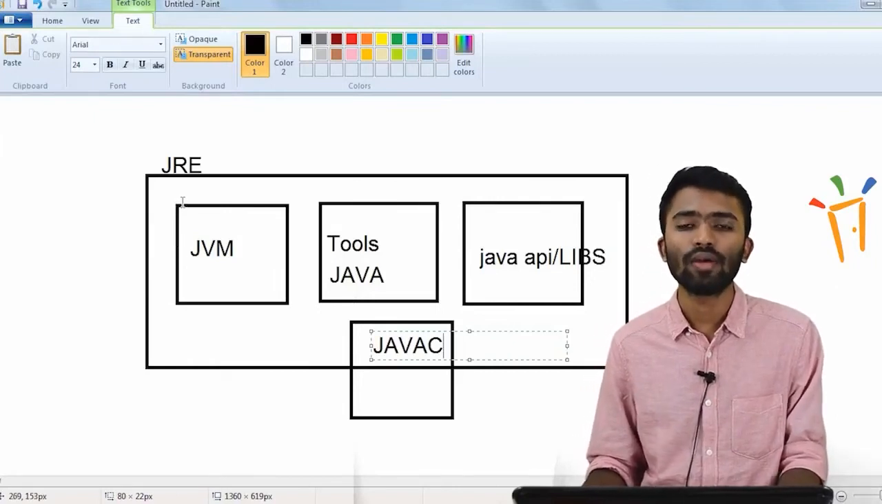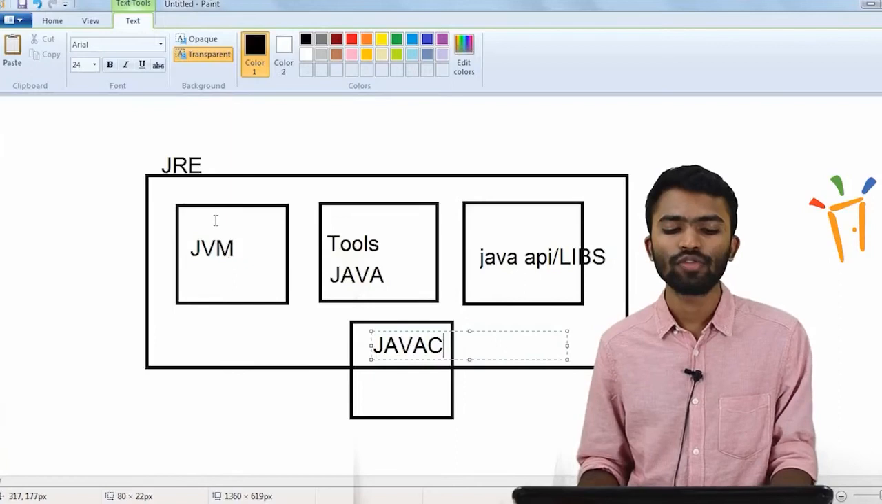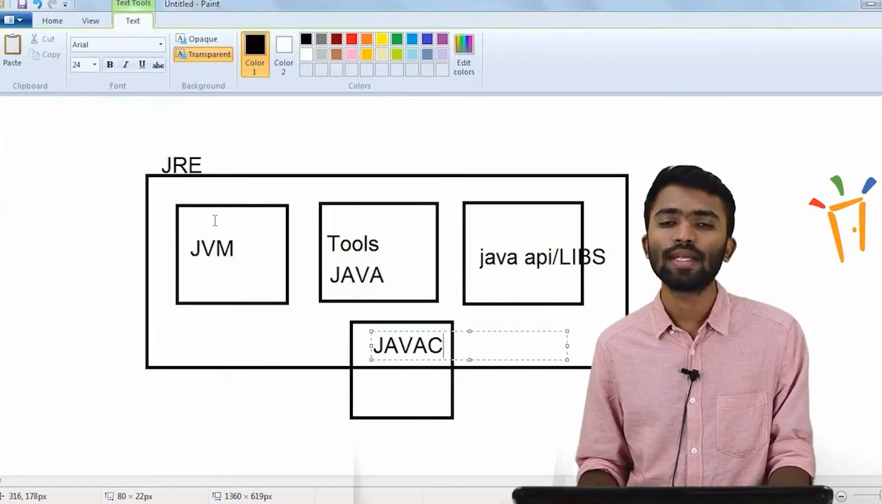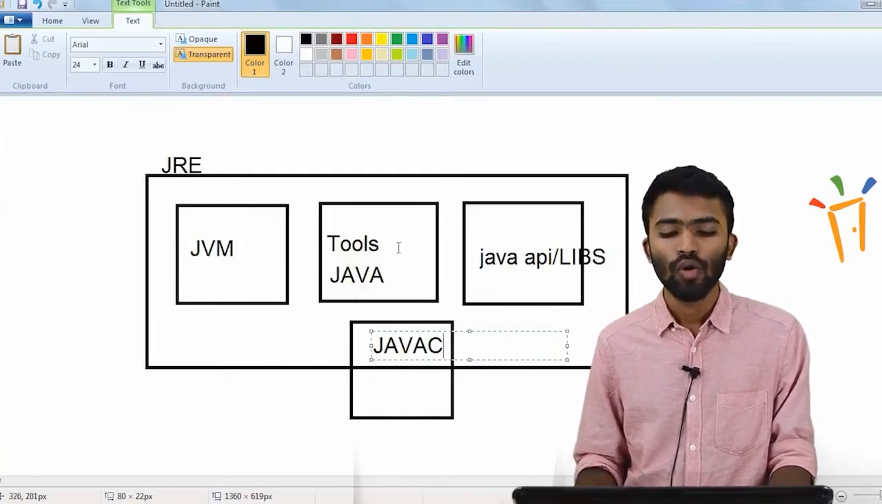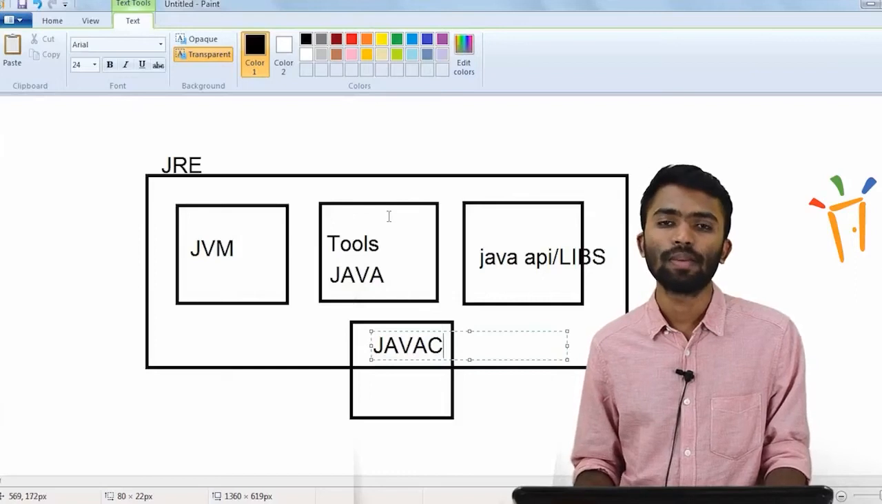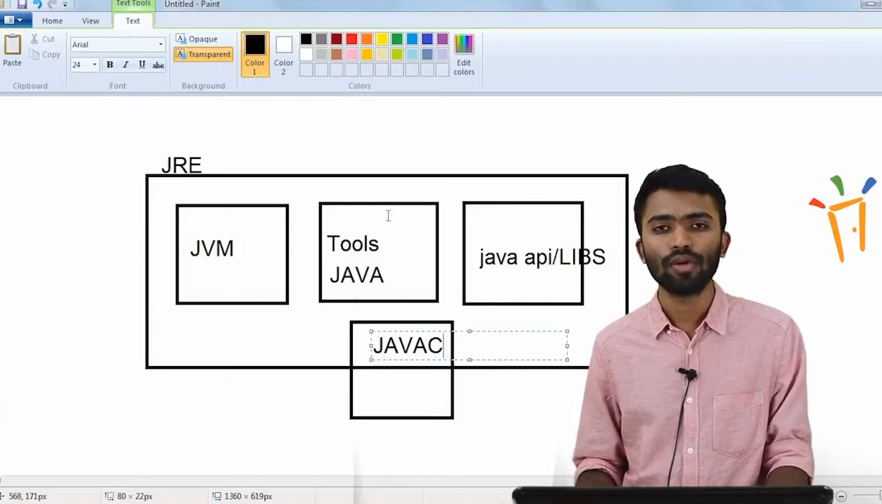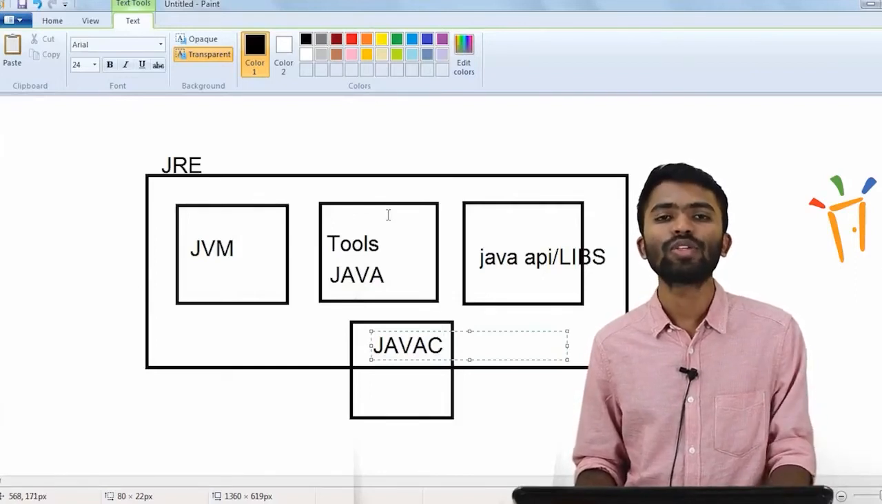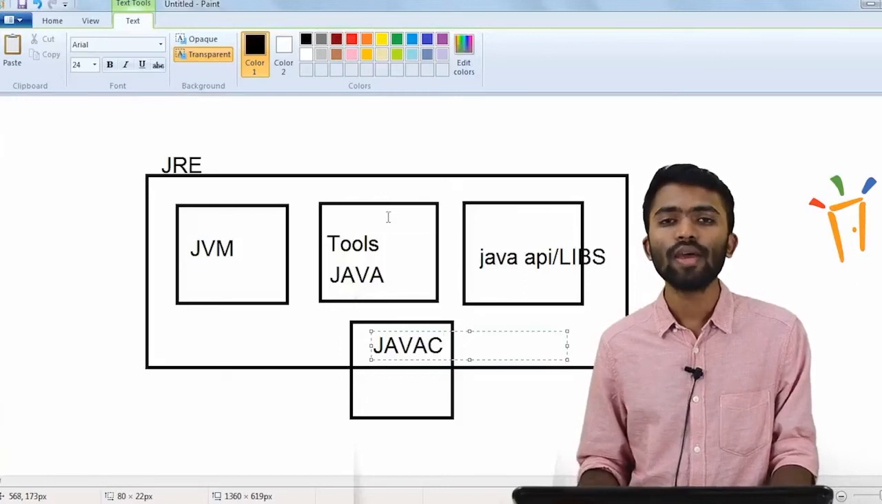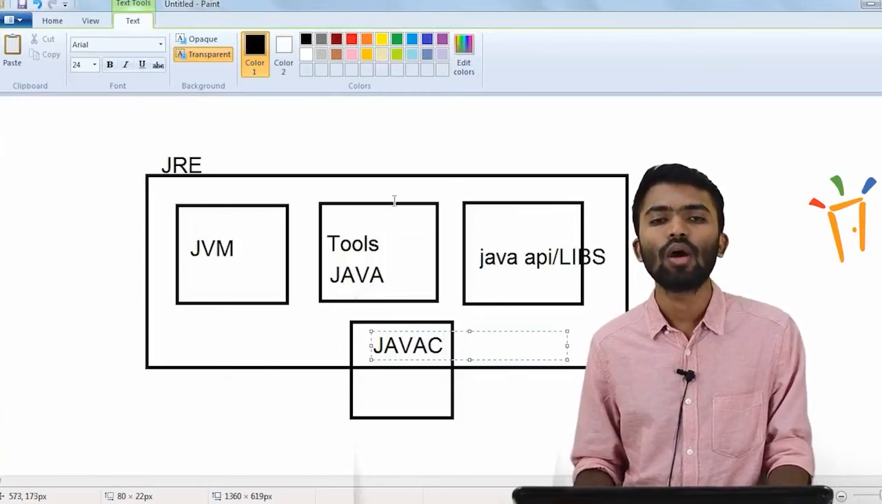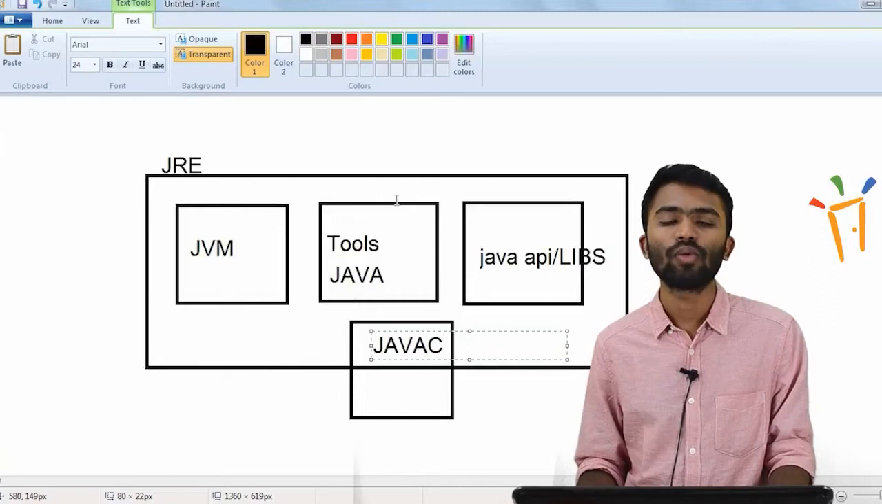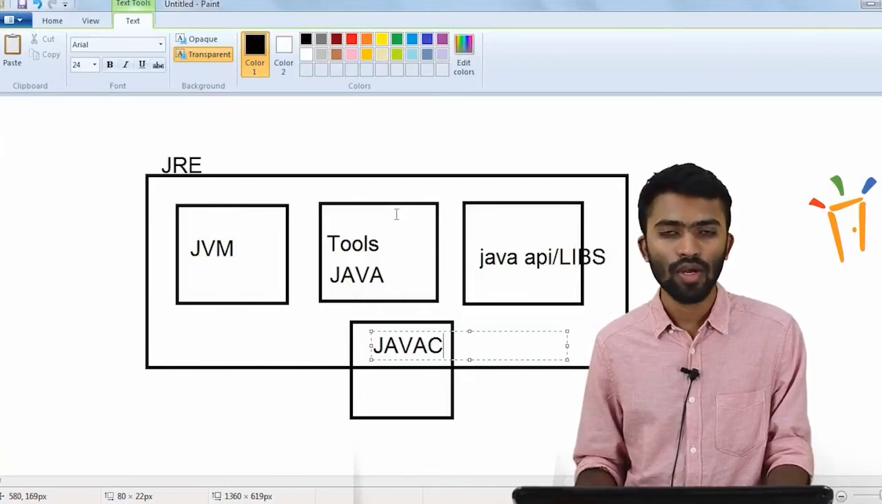Now what does the JRE consist of? The JRE consists of the JVM, the tools, and the necessary libraries. So now we are in a position to run the program. But we have to write the program as well, right? So what helps us write a program? The JRE helps us in compiling or running a program. If we want to write a program, definitely, without writing a program, we cannot run it.